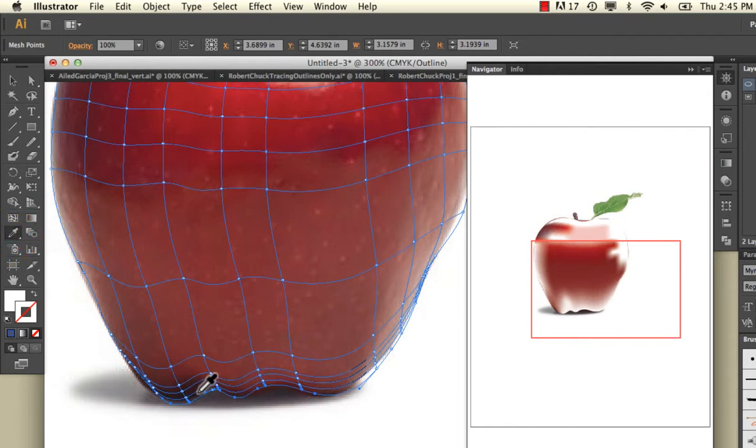I'm going to grab my eyedropper tool and I'm going to add that. And then I'm going to grab the next set, holding down shift. And I'm not using the lasso tool because it's starting to get kind of confusing in here.